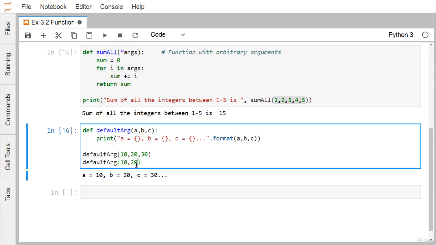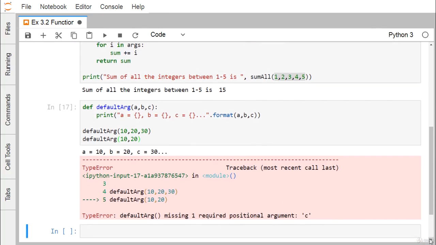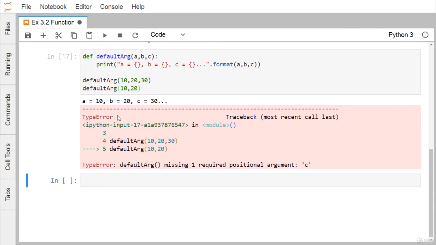Here I'm not passing the third parameter. I'm passing only 10 and 20. Then what is the outcome? We are finding one error. There is a type error, and it says default argument function missing one required positional argument, that is C. Because I didn't pass the third argument, C has not got initialized.